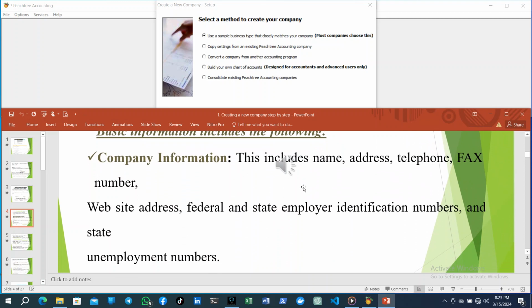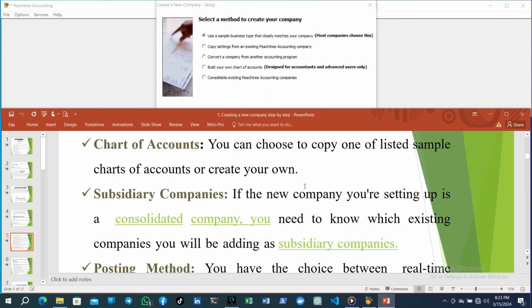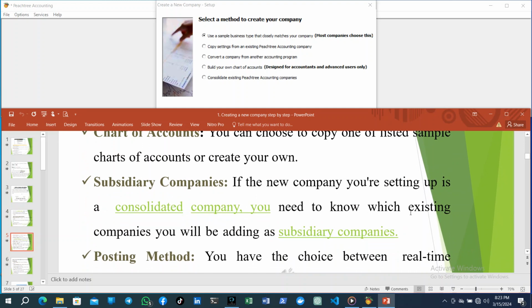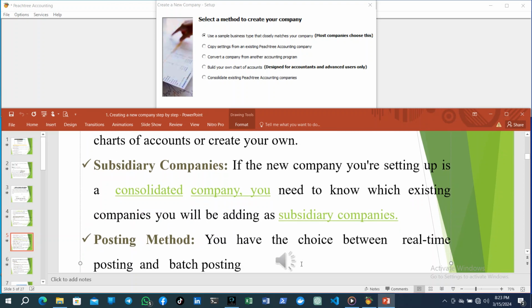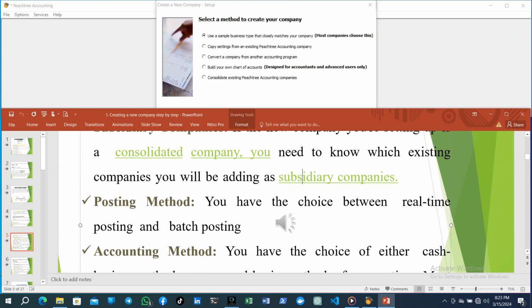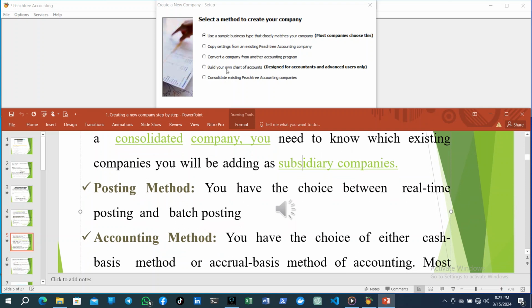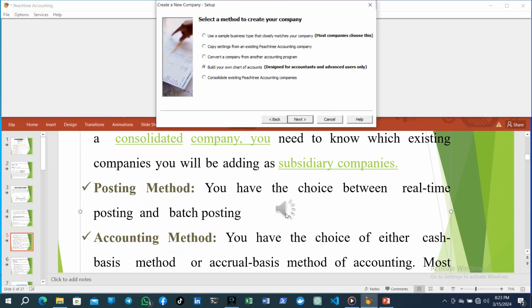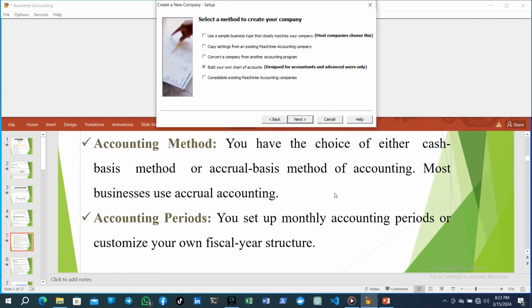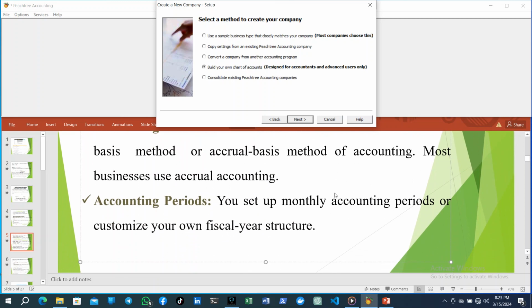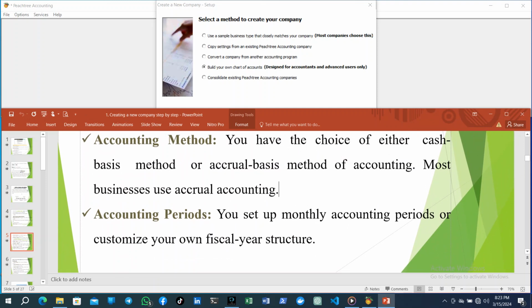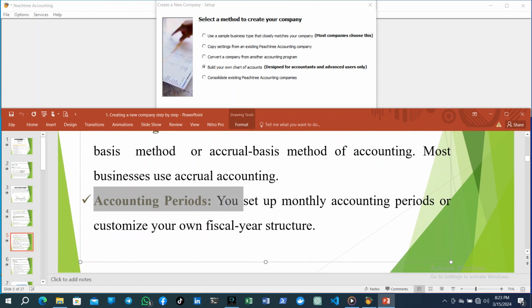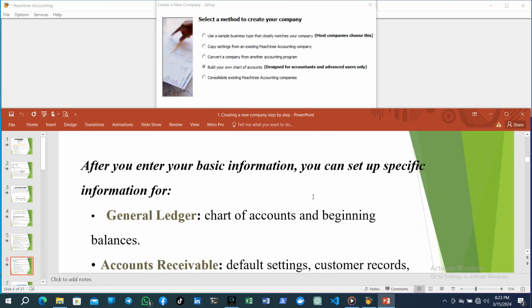4. Subsidiary companies. If the new company you're setting up is a consolidated company, you need to know which existing companies you will be adding as subsidiary companies. 5. Posting method. You have the choice between real-time posting and batch posting. 6. Accounting method. You have the choice of either cash basis method or accrual basis method of accounting. Most businesses use accrual accounting. 7. Accounting periods. You set up monthly accounting periods or customize your own fiscal year structure.